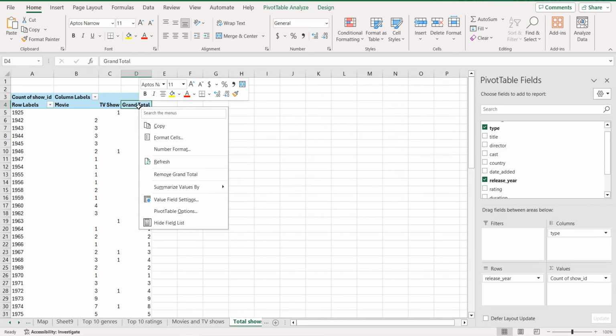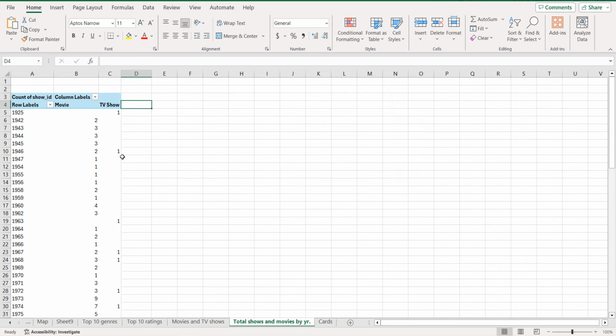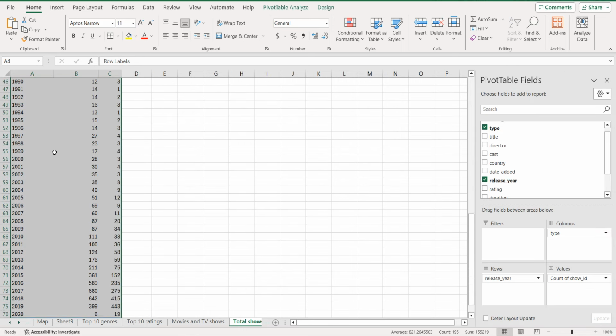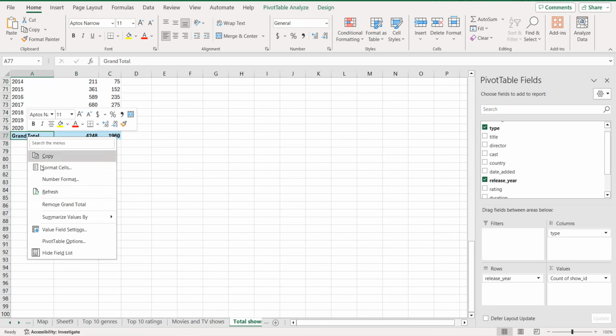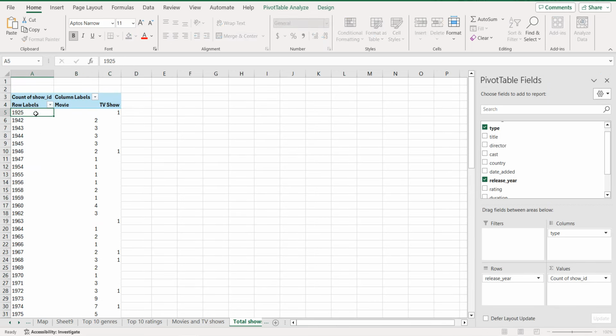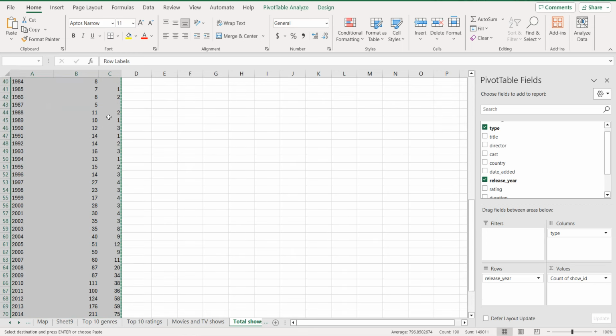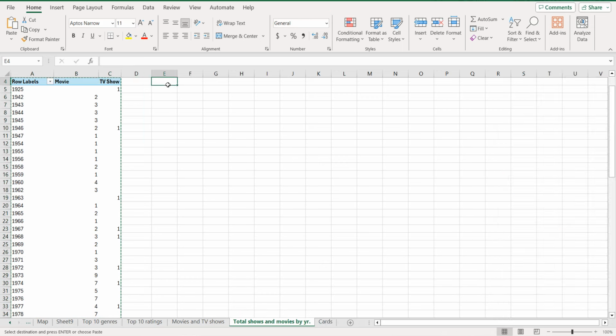So remove grand total, select everything, same thing in here. So remove grand total, copy, and paste the values in here.